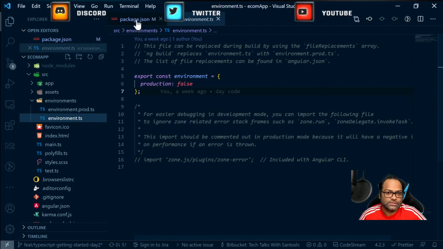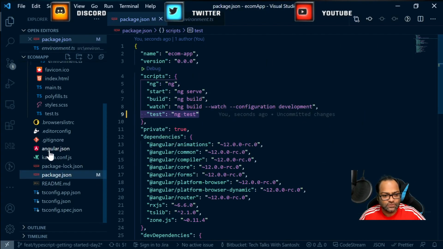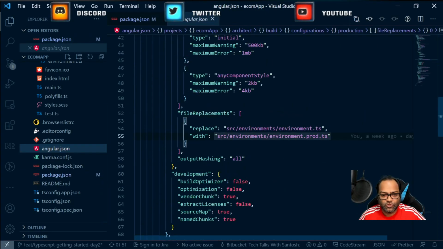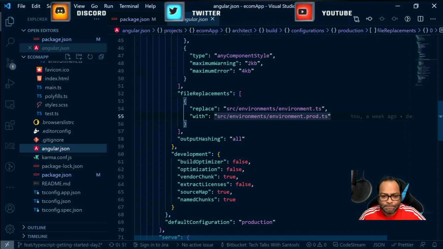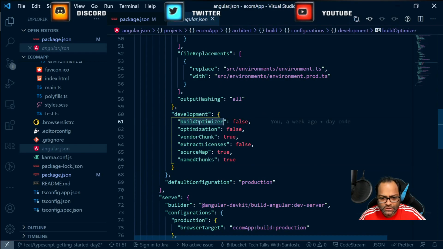Your build will fail because, of course, Angular has typing information, right? So it uses TypeScript, and if it tries to access that particular property during your build, it will fail. So that's a good thing that it fails way before you actually deploy it. And I think this remains common for everyone, development. So build, optimizer, vendor chunk, source map.